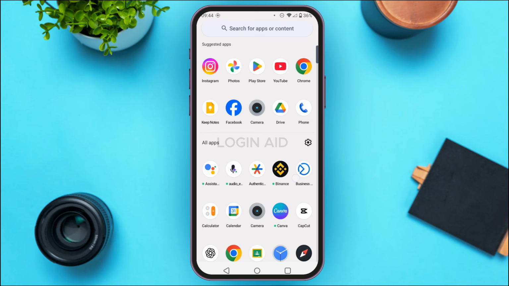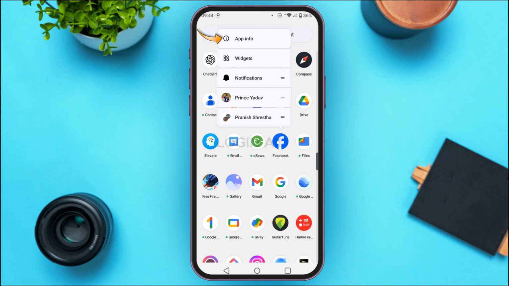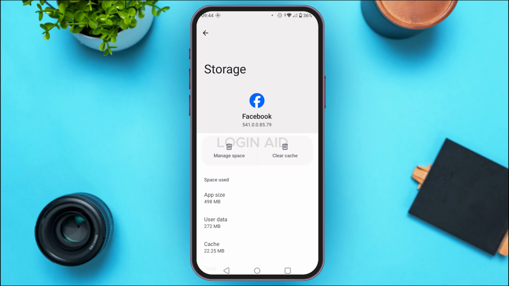For that, launch the App Library of your device. Find the application for Facebook and long press on it. Now tap on this option App Info that you can see on the screen. Once you do that, you'll be able to access the app information of Facebook. Tap on the option Storage and Cache. Once you do that, you'll be led to the storage interface.